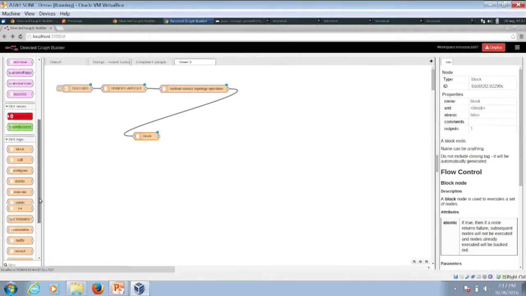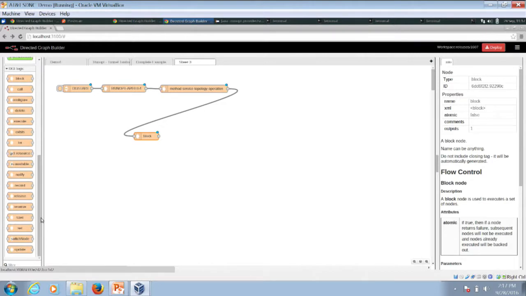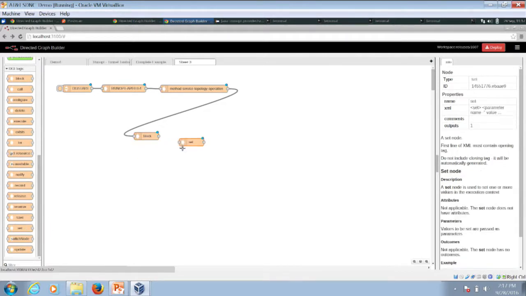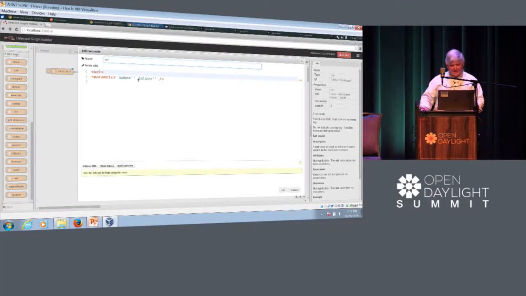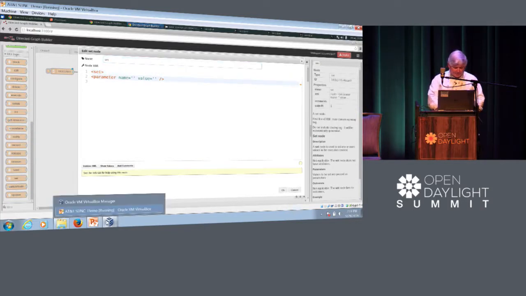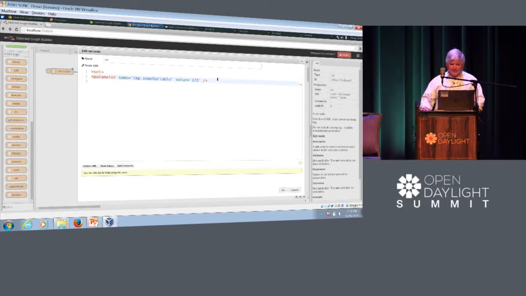Let's do something, if we look at the set of nodes that I have access to, I have something called a set node. And a set node does something really fancy like set variables, right? Very, very fancy naming that is going on here. A set node could take the name of a parameter, which might be temp dot some variable, and you could give it a value 1, 2, 3.